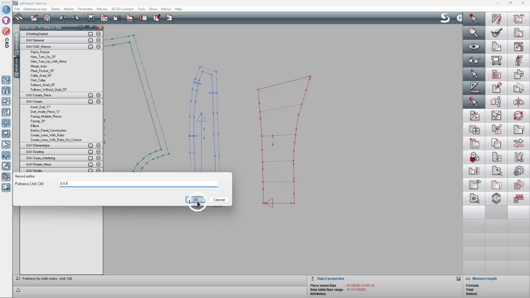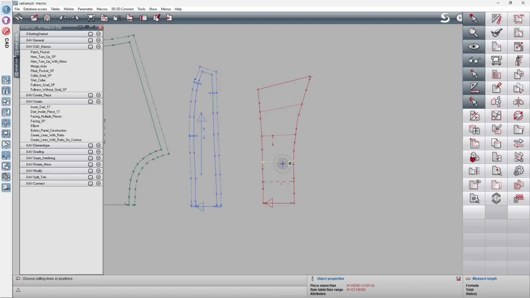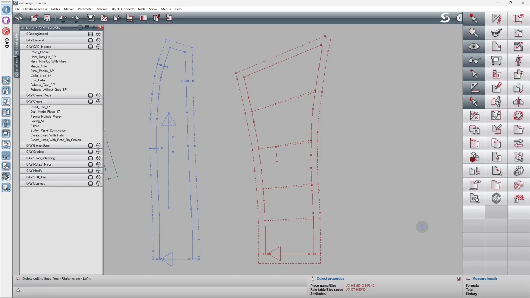Select the incisions. Using the right mouse button, you can select multiple lines, clicking the last one with the left mouse button. The macro now calculates the extra length and adds it to the individual sizes. Once the macro has finished, you can delete the construction lines using a right click.